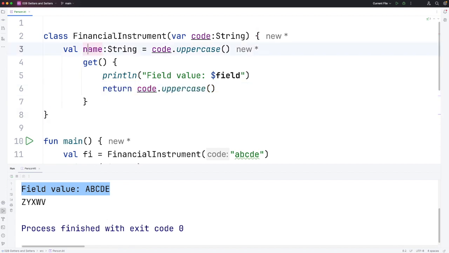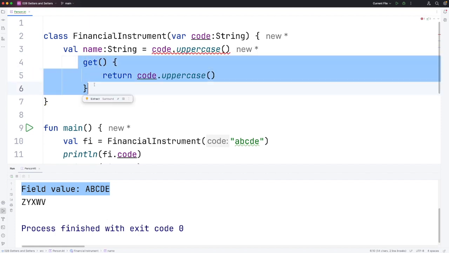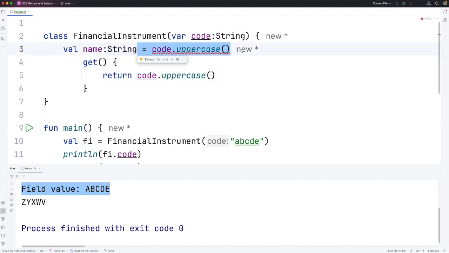We can't even change name as it stands because it is an immutable value. We didn't use var here, we used val. So we'll look at this a bit more in the next video. But for now, let's just get rid of that. And then once we get rid of it, Kotlin says, okay, this doesn't need a backing field, so I'm not going to create one. And that means you don't need to initialize it. And then we get back to this.